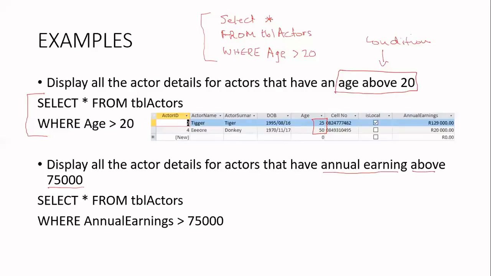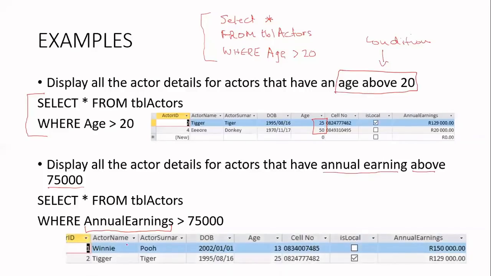The main thing is we understand what the SQL statement is going to give us. So select star from TBL actors. That's going to give me all the records with the restriction now where the annual earnings, this is my field. Annual earnings, refer to my previous slide to understand all the field names in the table. So you've got annual earnings greater than 75,000. And what will be displayed in this case, again, of the 4 records, it's only 2 records displayed. This time it is Winnie and Tigger. And if you look at the annual earnings, you will see it is above 75,000.